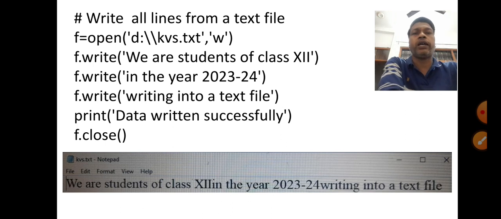When you create the file object, you may call the write function with the help of the file object, f.write, and pass the message in the write function. The message that you pass to the write function will be written in your file kvs.txt. And where does kvs.txt exist in your system? It may exist in the D drive location. You may check it in your system when you run this program.